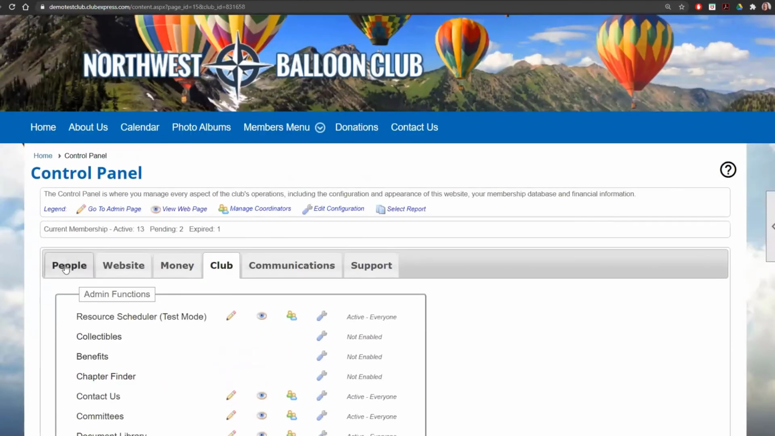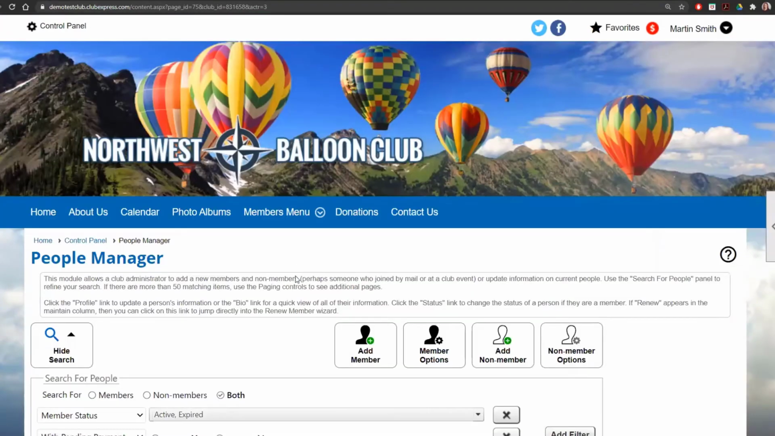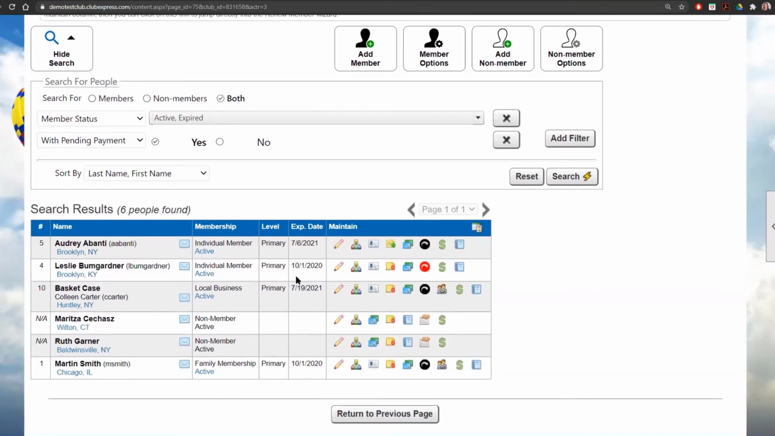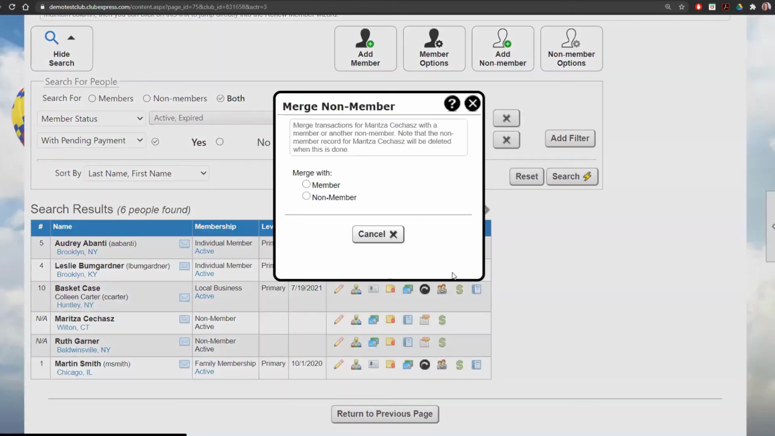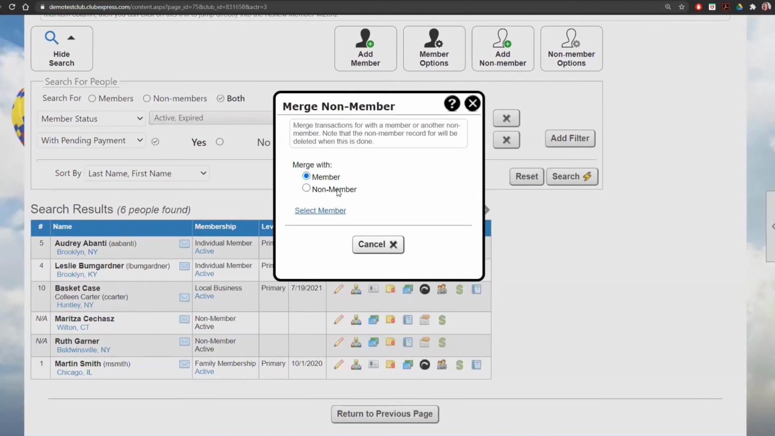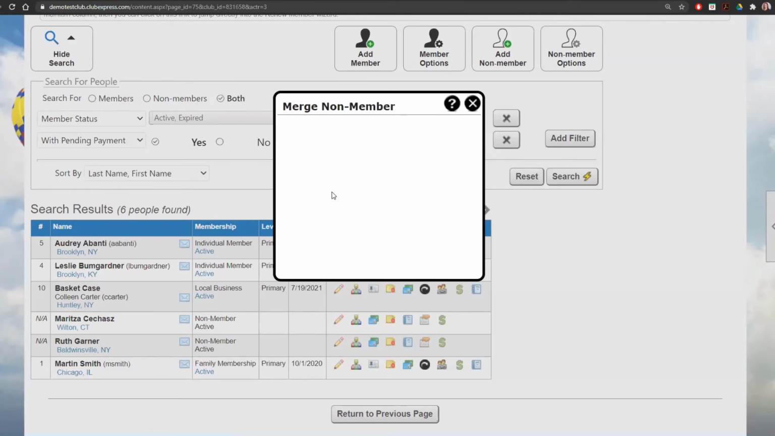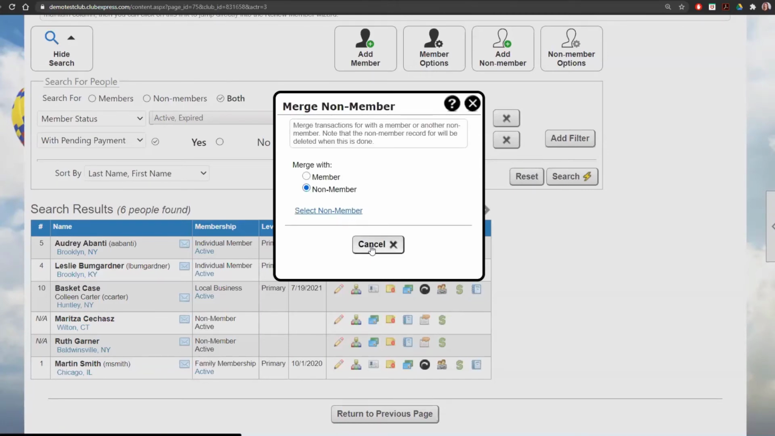Absolutely. So in the People Manager, the records that you're merging would be a non-member record with a member record, or two non-member records together. So within my More Options icon in the line of a non-member, if I select Merge, I first choose whether I want to merge Maritza's record with a member and select that member, or with a non-member and select the non-member. And the reason I want to do that is, again, Maritza might have financial traction.